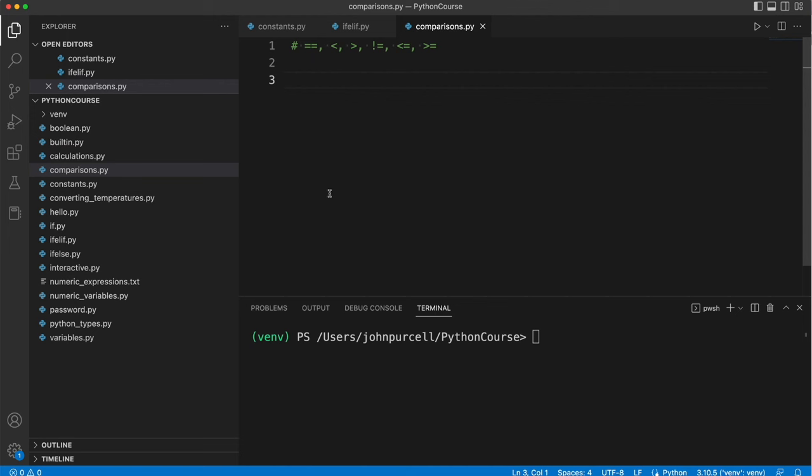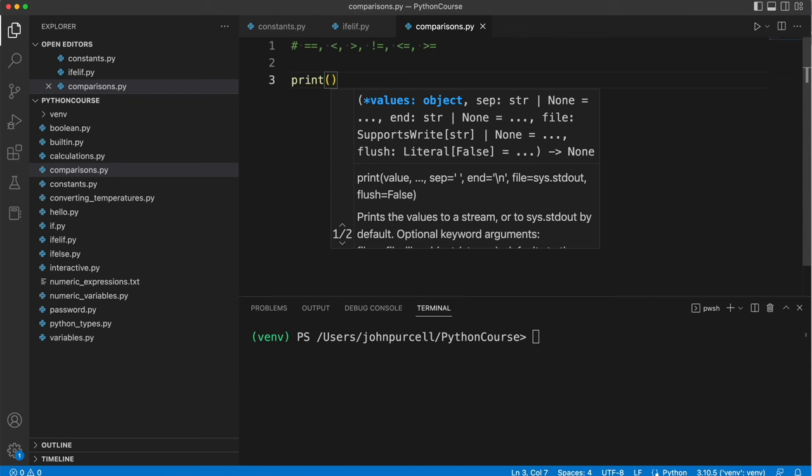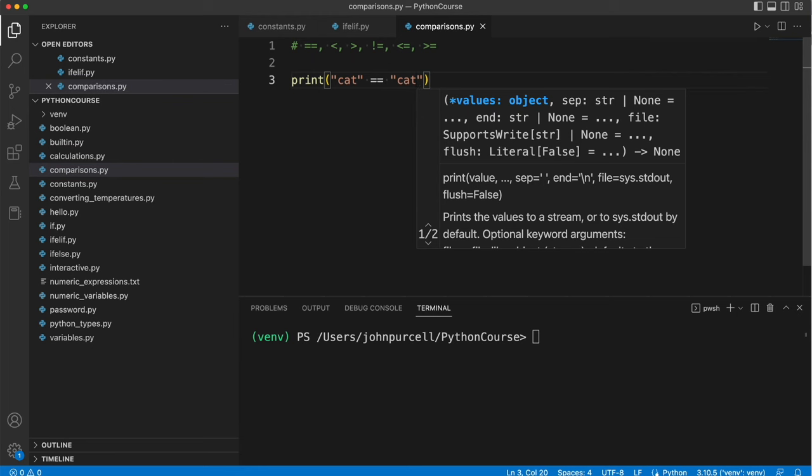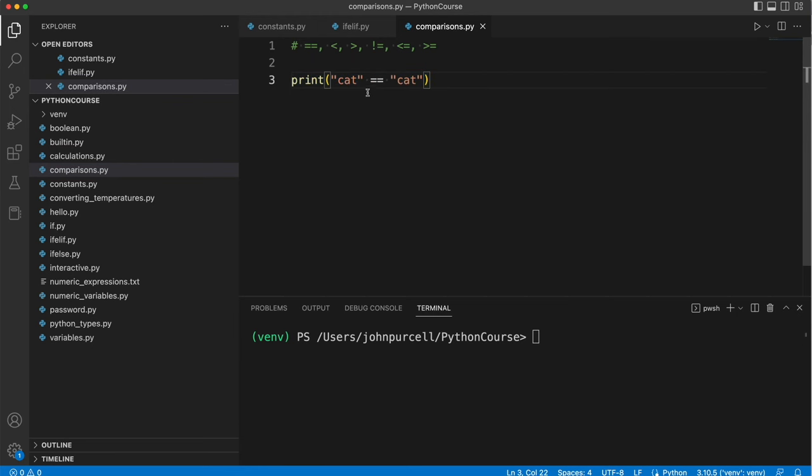We've already seen the equality test operator, equals equals. We could write, for example, print. Let's try cat equals equals cat. Now, on the face of it, this looks useless, but of course, one or both of these strings would normally be a variable, so it wouldn't be obvious what the result is going to be. If I run this, since they're both string literals, of course we get true. If I change one of them to something else, then we're going to get false.